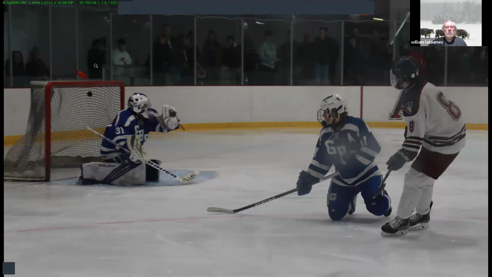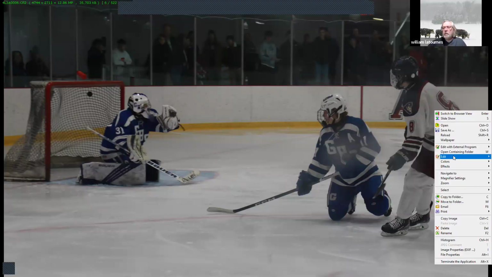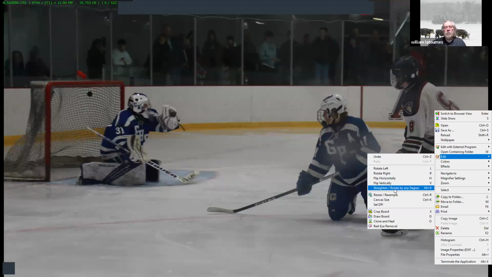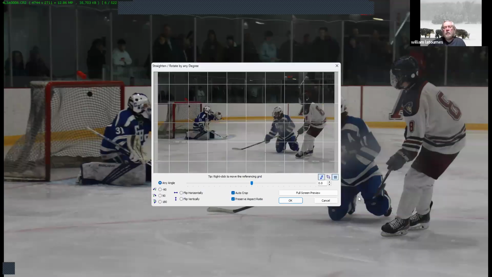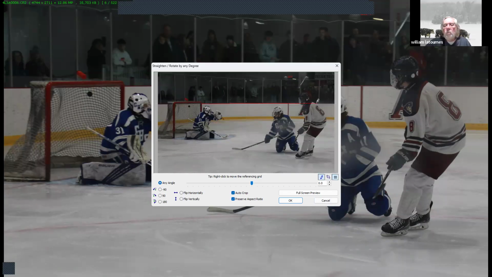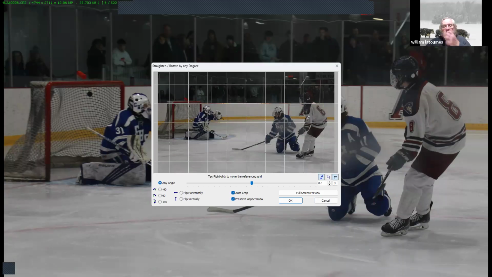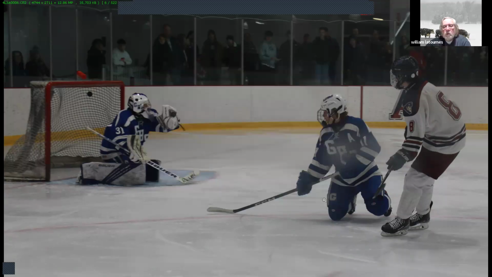If you see in the background, you see the boards up there. So if that was really crooked and you wanted to straighten it out, you can come down here to your straighten and rotate. You can see this one here doesn't need any straightening, but you see it brought up the little pencil. And if you just drag it across, it'll automatically just snap to that. So it moved at 0.01, but that's not even enough to be noticeable.